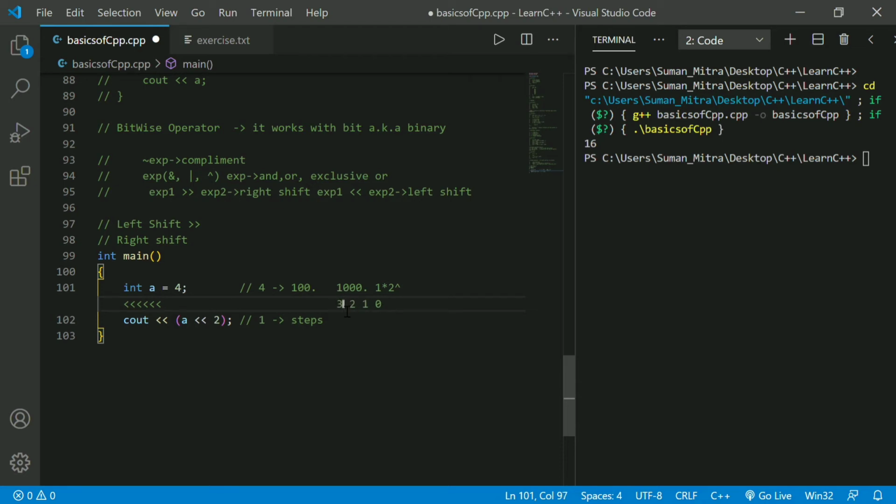This is 3. Okay, and here we shifted in 2. So there will be one more 0. One more 0. So this will be 4. So we can write 1 into 2 power 4. 1 into 2 power 4 is equal to 16.